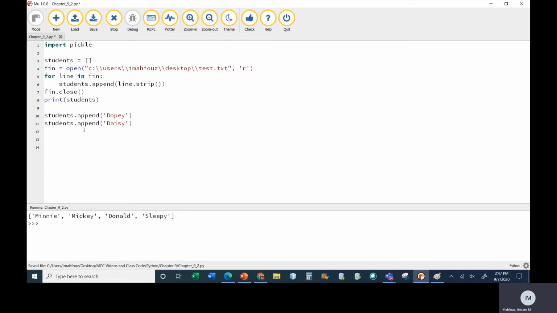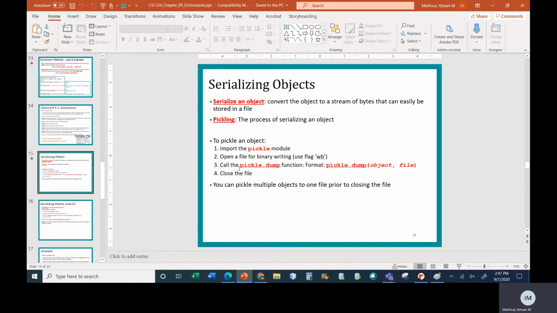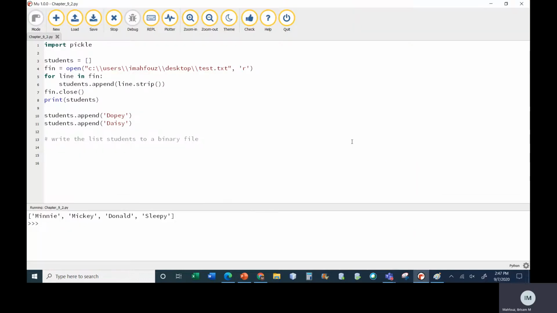The next thing is, if I want to write a list students to a binary file, I'm going to show you what the difference between them is in a second. What we want to do is open a binary file for writing. Instead of using the W flag, we're going to use the WB flag. W means I'm going to write. B means it's binary. I'm asking you to write me an object. Let's just see what that's going to do.